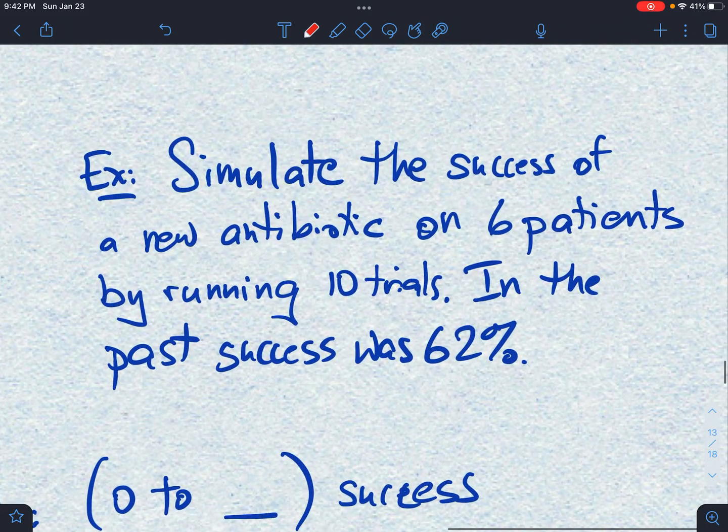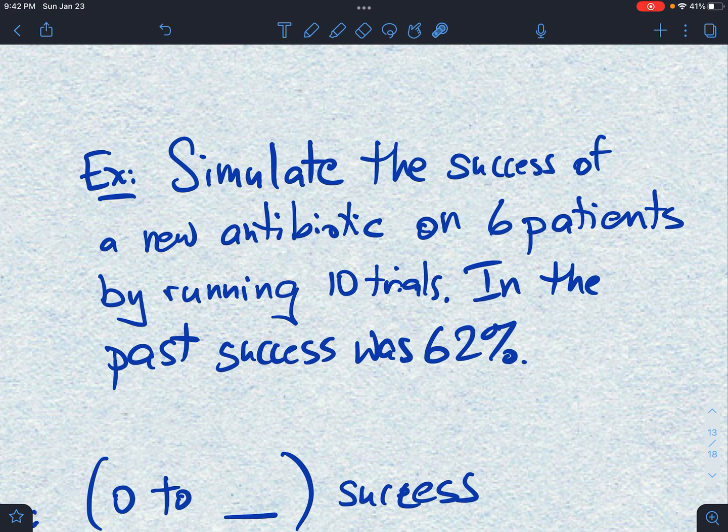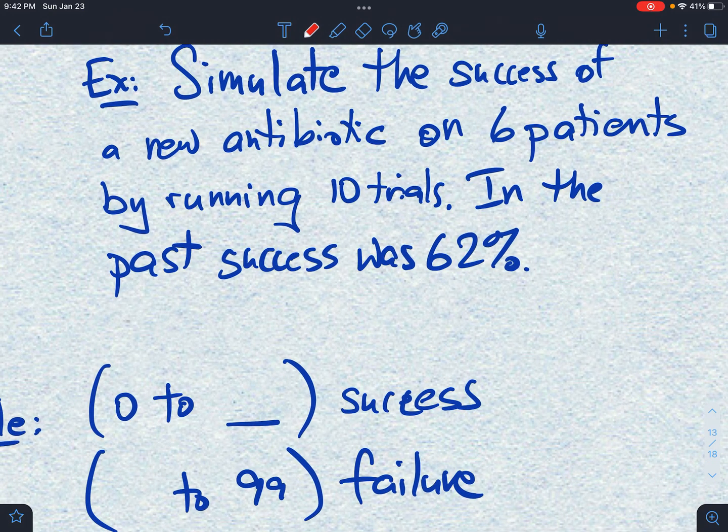Let's say we're simulating the success of a new antibiotic on 6 patients, and we're going to run 10 trials. In the past, we'll say our success rate with this antibiotic was 62%. So on the first trial that we did, say, it was 62%. So now we're going to simulate what's going to happen when we do a larger trial.